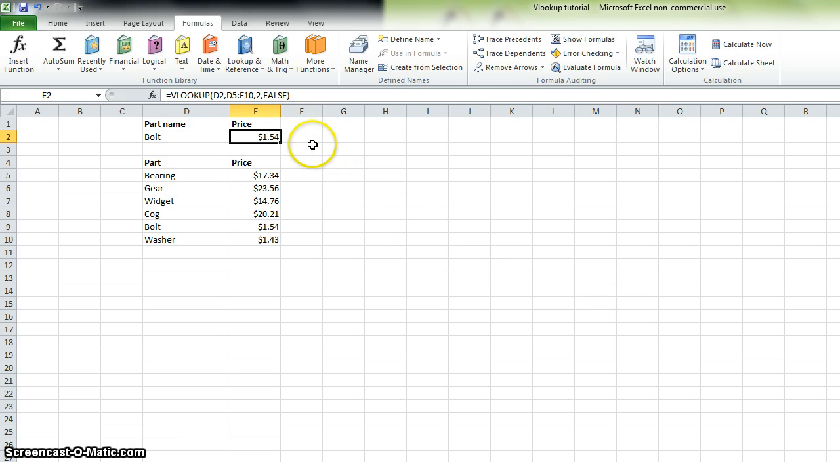As you can see, the VLookup function has worked. $1.54 now appears in E2, which is the price of the bolt. You can also see the VLookup function appears in the formula bar. We can now type any part name in D2, for example, washer, enter, and see that the price of that part name is retrieved from the table and placed in E2. Another example, if we type gear, enter, we can see that the price of the gear has appeared here.